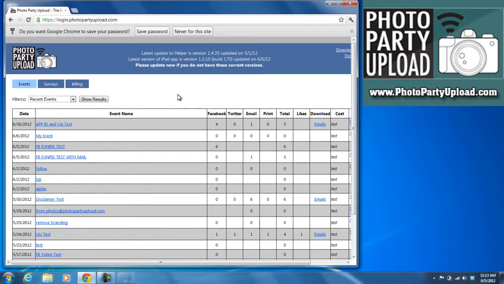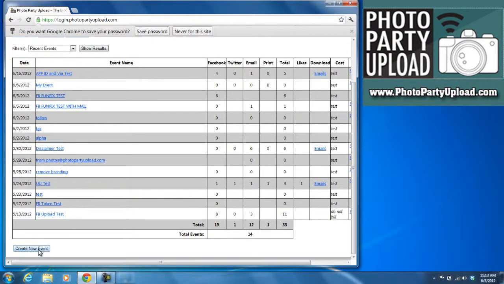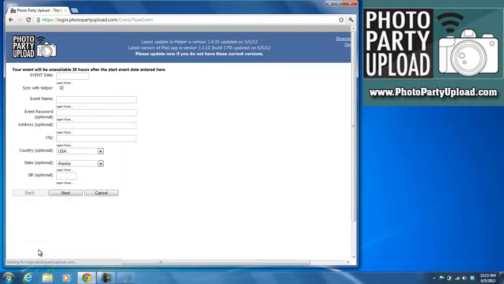That's going to bring you to the main Event Manager screen. This is where you create events, you modify events, you track your statistics here. It's your home base, it's your go-to screen. So let's create an event. I'm going to scroll down to the bottom, and I'm going to click on Create New Event.